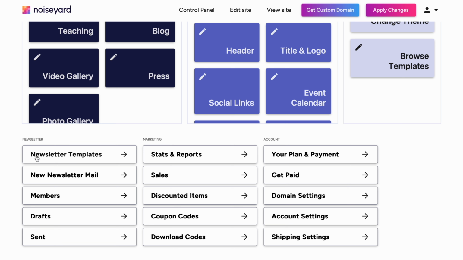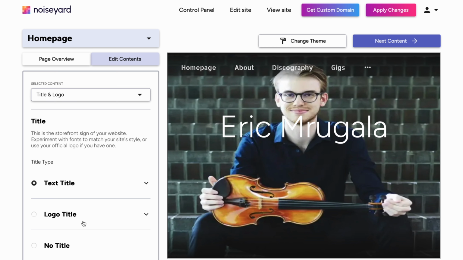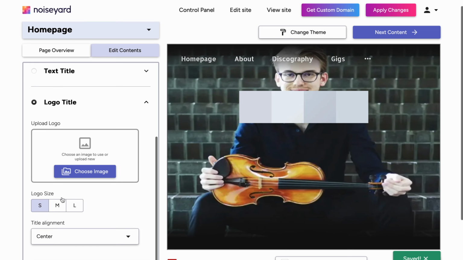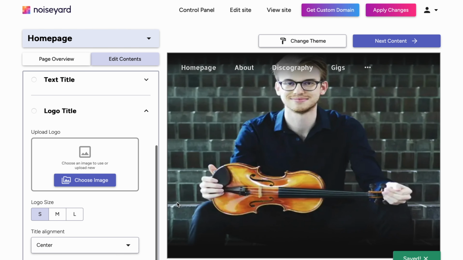So everything in the newsletter over here, you have your marketing, and you have your account. That's pretty much how you're billed, based on how much you're paying for your subscription for Noiseyard. So anyway, you have the edit pages on the left side, and then you have the edit content on the right. If I'm trying to just edit something very basic, I'm going to go with maybe a logo title, or maybe even no title at all. Let's just do no title. People know who I am, and I don't have to do a title here.